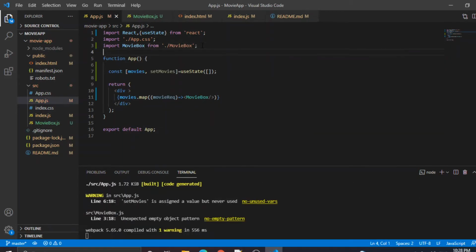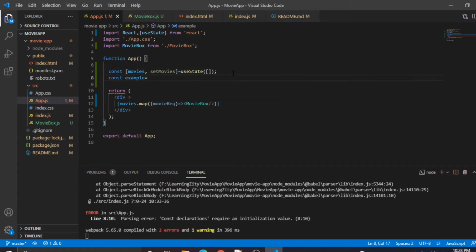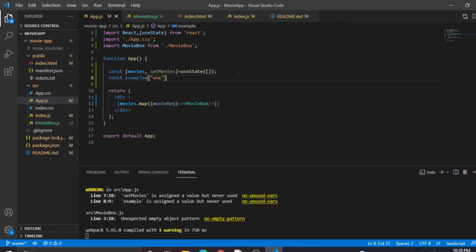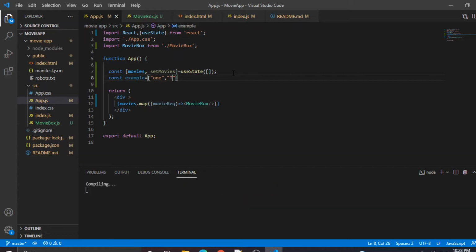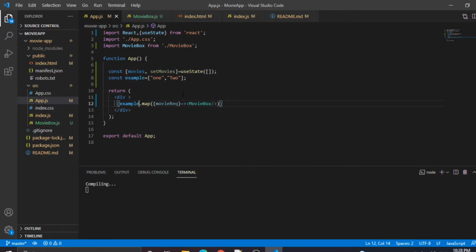Before fetching the data, I will explain how the MovieBox.js file and app.js file connectivity works. Here I am creating another variable called example, which has two data in the array. And I'm going to replace the movie attribute with example. Let's refresh the browser and see the result.